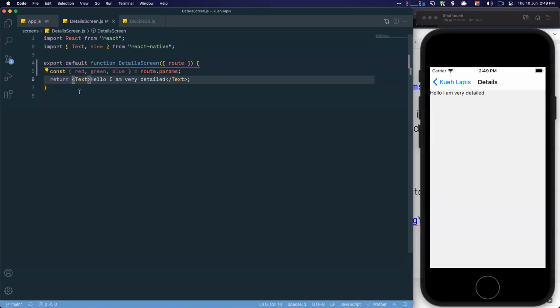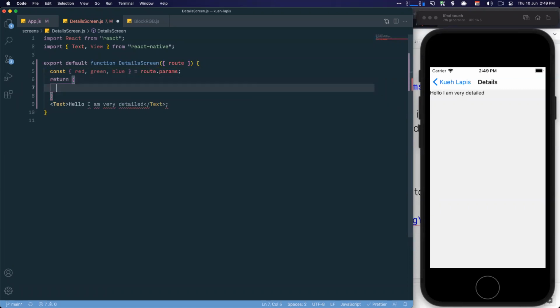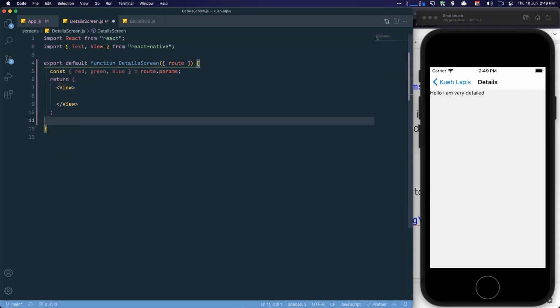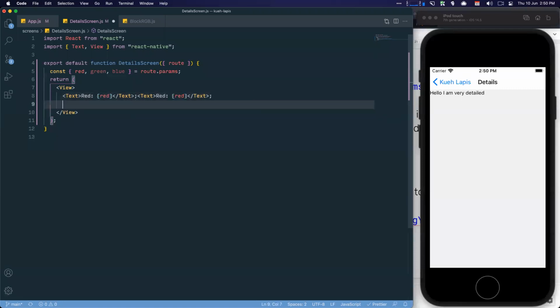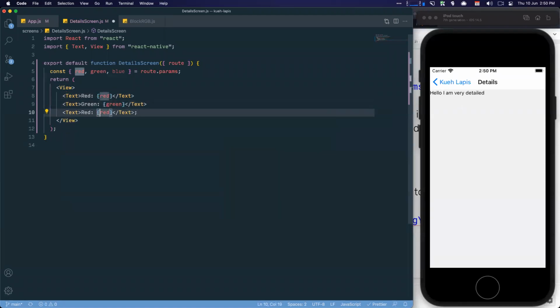So what I would do is return, open round bracket, open parenthesis. Let's have a view, and inside there I have 3 texts. Okay, so the first text will be red, colon, red. And I'll do this 2 more times. Also, there's no semicolon. Please pardon that. Green, colon, green. And last one is blue, colon, blue.